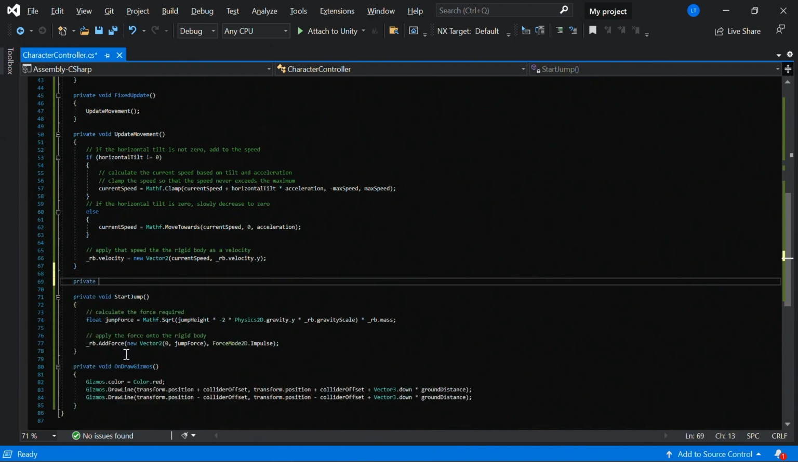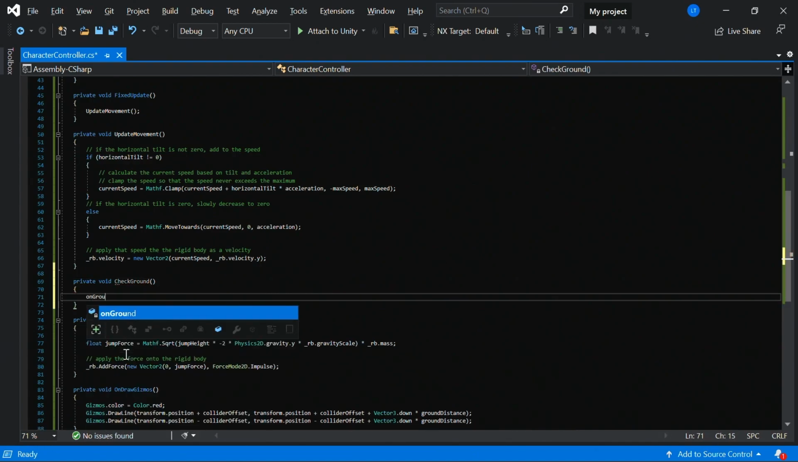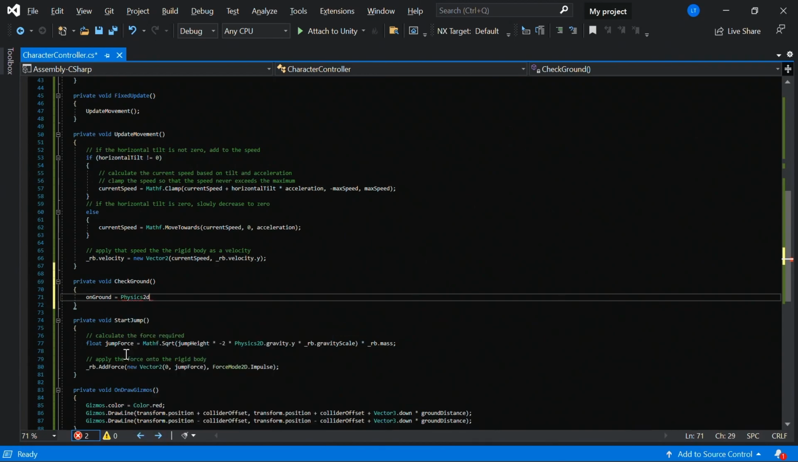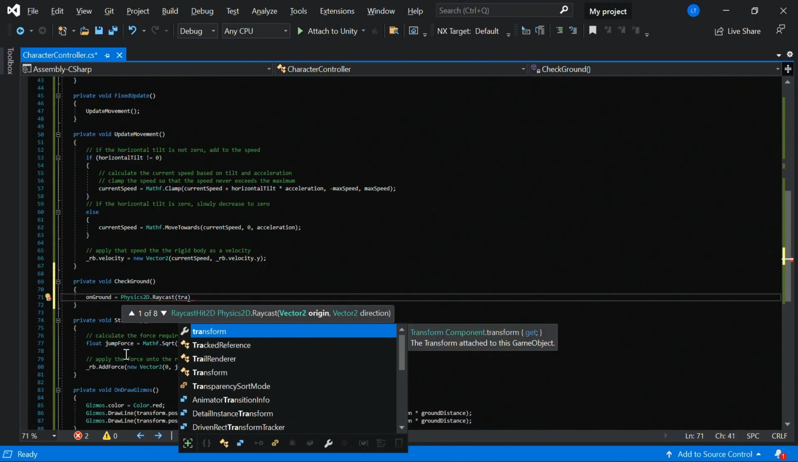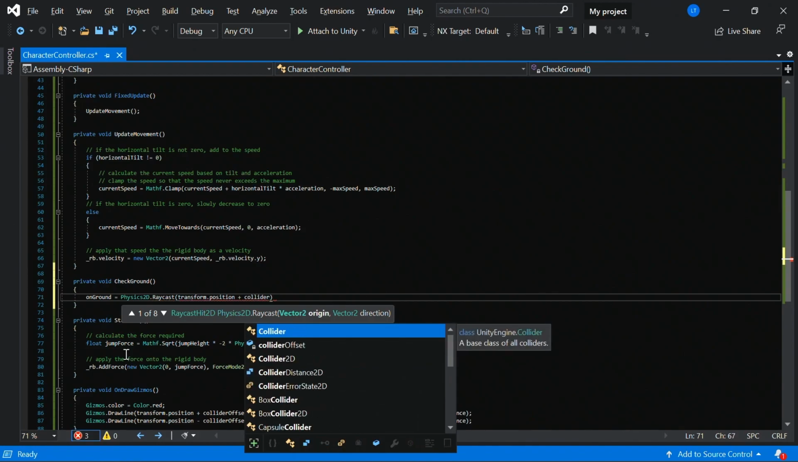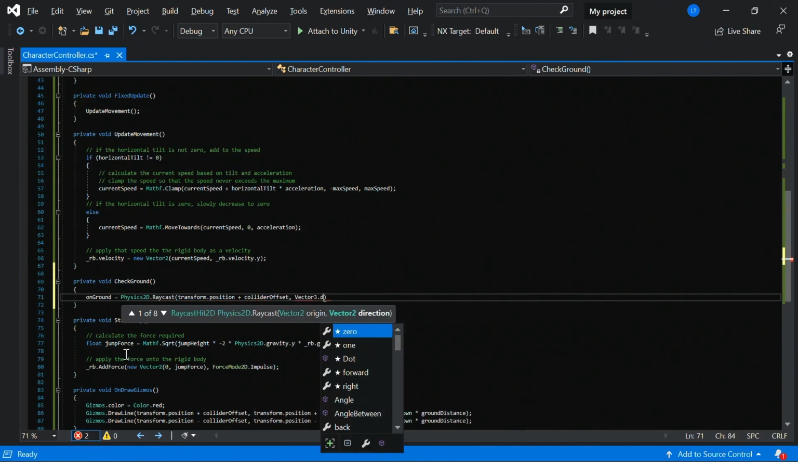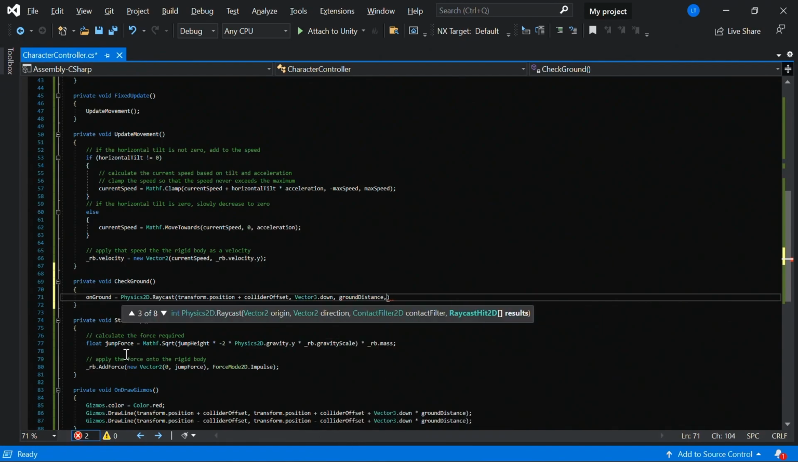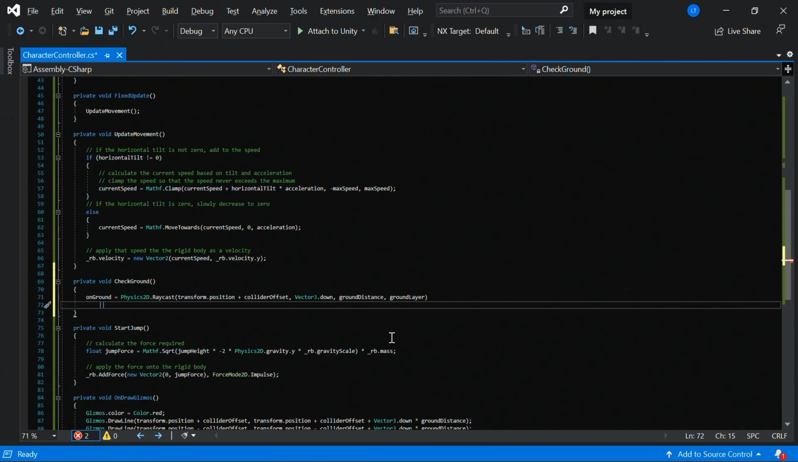To use the ray to check the ground, we will create a function checkGround. We will set to check with the onGround variable. Then raycast with physics2d.raycast, starting at transform.position plus collider offset. The direction will be vector3.down. The distance is ground distance. And we'll be checking for the ground layer. That's for the right. So we add an OR, copy the statement, and change the plus to minus.